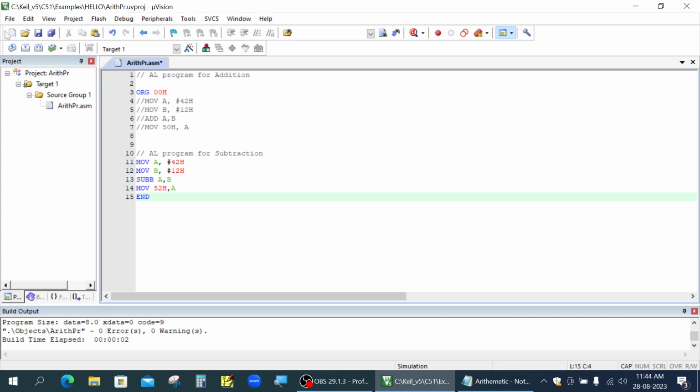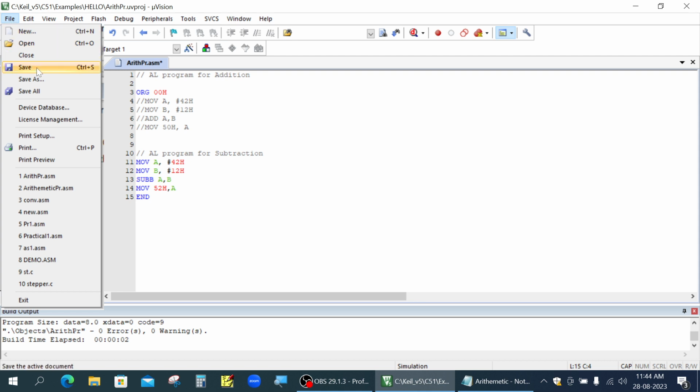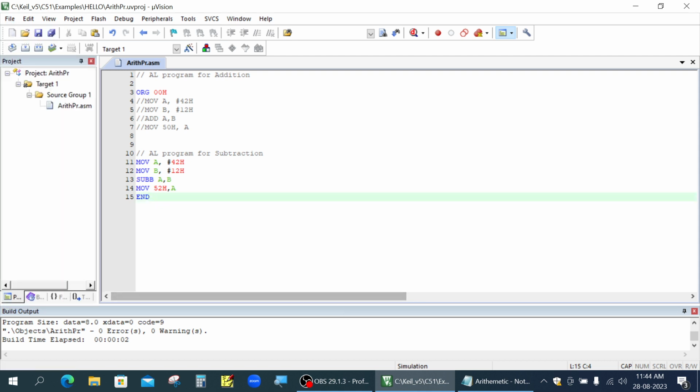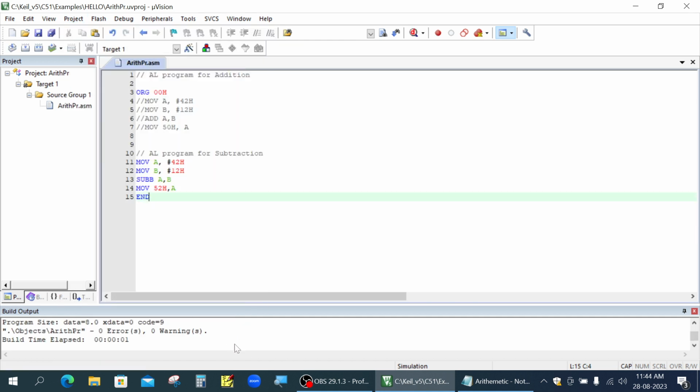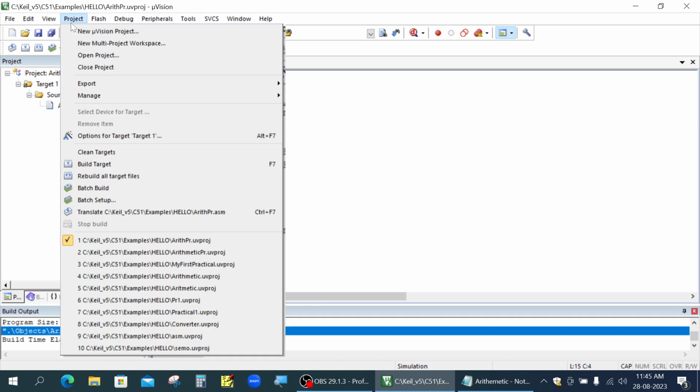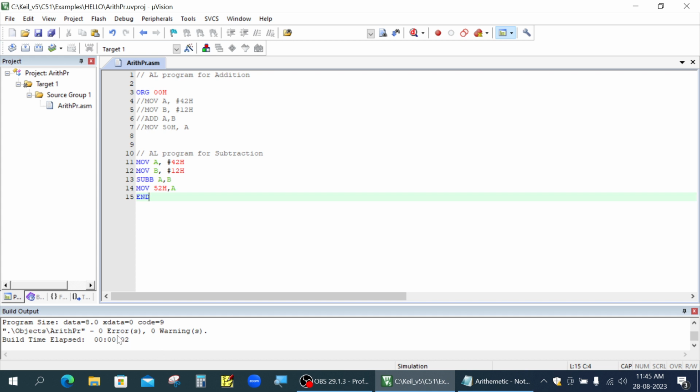You can save this program by clicking the file tab and save, or you can simply press Ctrl+S or click this save icon. Here we already saved this file with the .asm extension, hence there is no need to give the .asm or .c extension again. Just click this icon or press Ctrl+S. Our program is saved. Now go to the project window and select build target. We get zero warnings. Again, go to the project window and select rebuild all target files. Zero errors and zero warnings. That means our program is ready to execute.